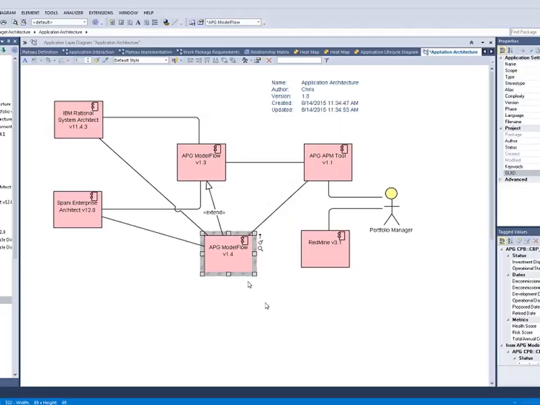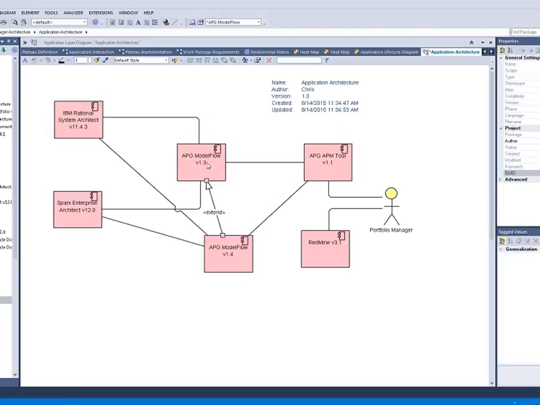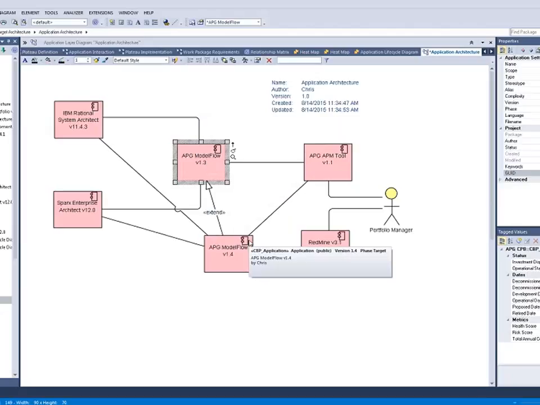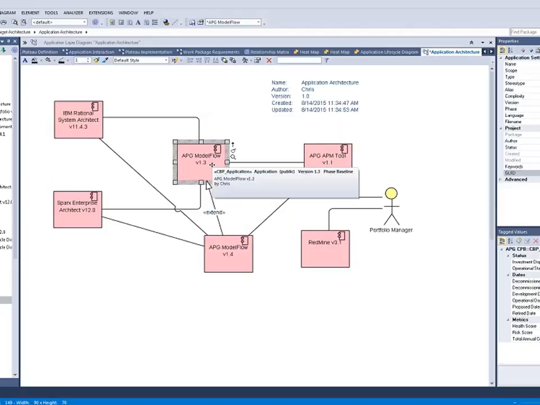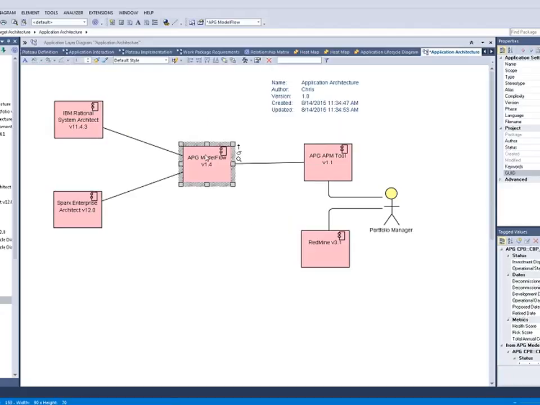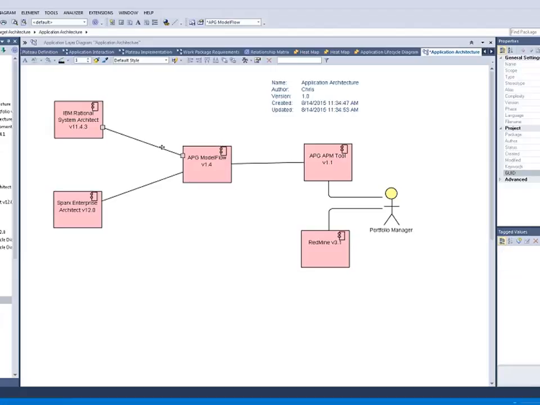And so what this has done is it's actually gone and created a brand new element in the model that has traceability to the previous version of the element, so we can again maintain that pedigree of ancestors and descendants over time. But then it goes ahead and actually copies all of the relationships that that element has with all other elements. So basically the whole idea is that I can then remove application APG Model Flow version 1.3 from the diagram. Again, I don't want to delete it from the model. And then I can move the new version in and then make changes to it. For example, I want to remove its direct connection to IBM Rational System Architect.